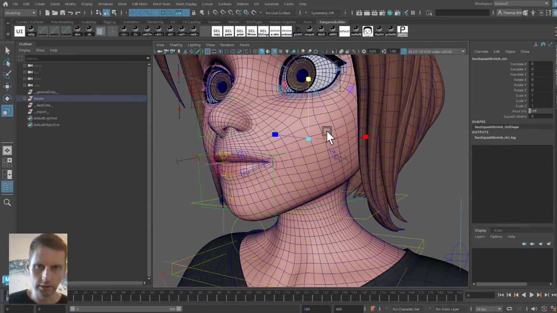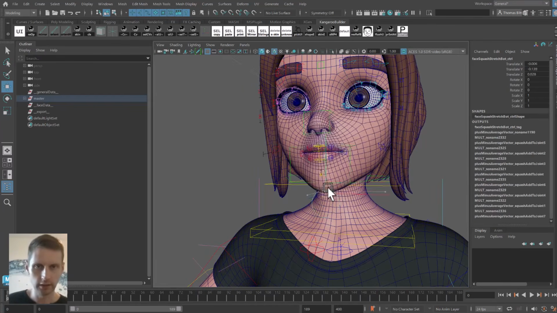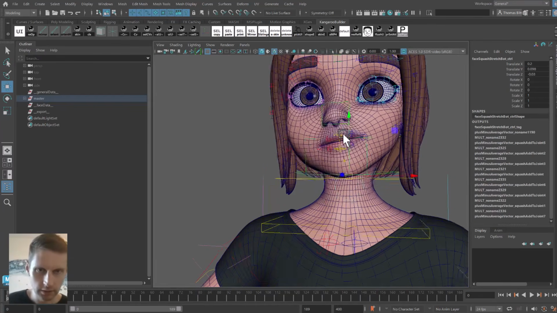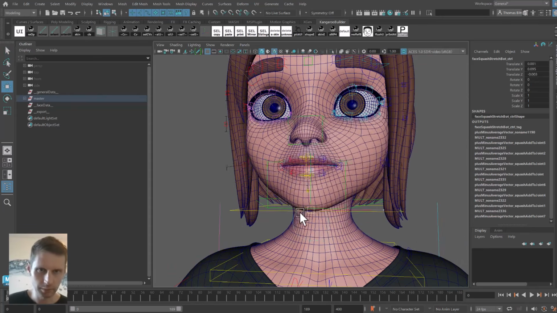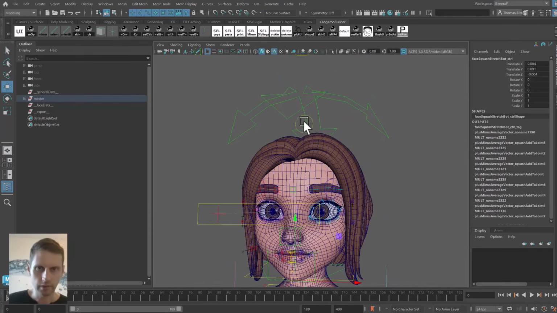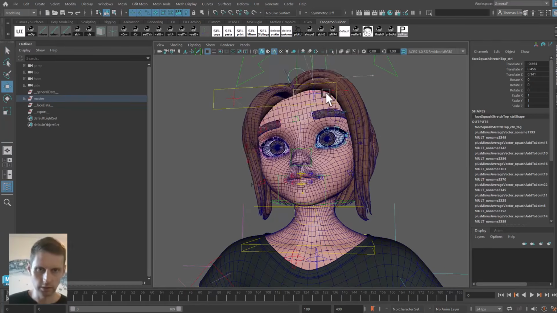Okay. So let's see. So now the controls are all following. This only happens after you rebuild with the new weights. Then you have them follow. And the same is true for the other ones. You could work more on the skinning to have this part a little bit more stable. But it's all working.